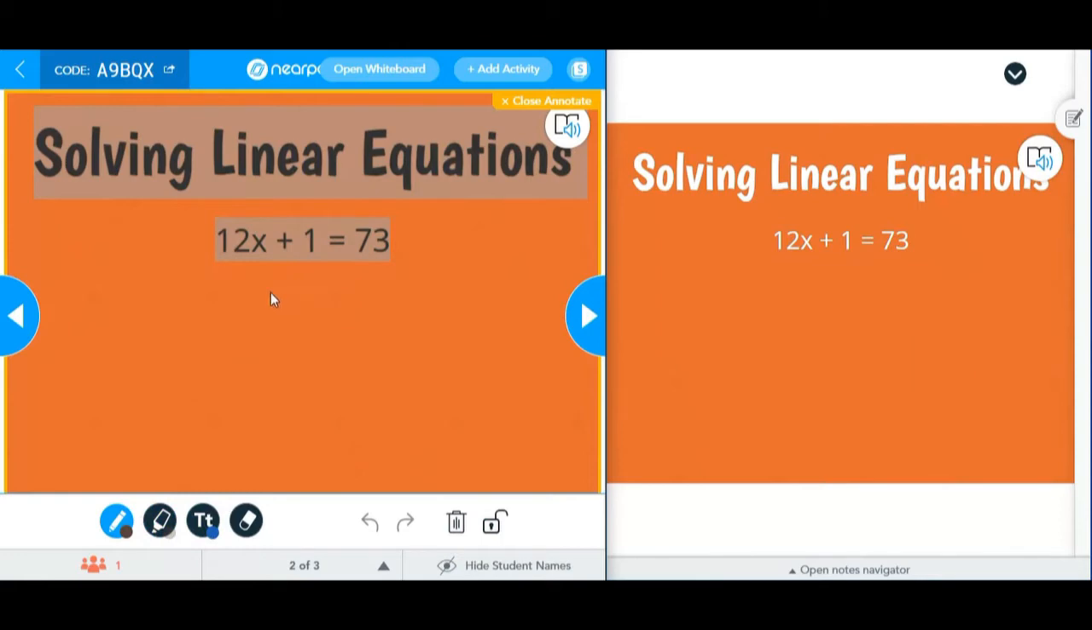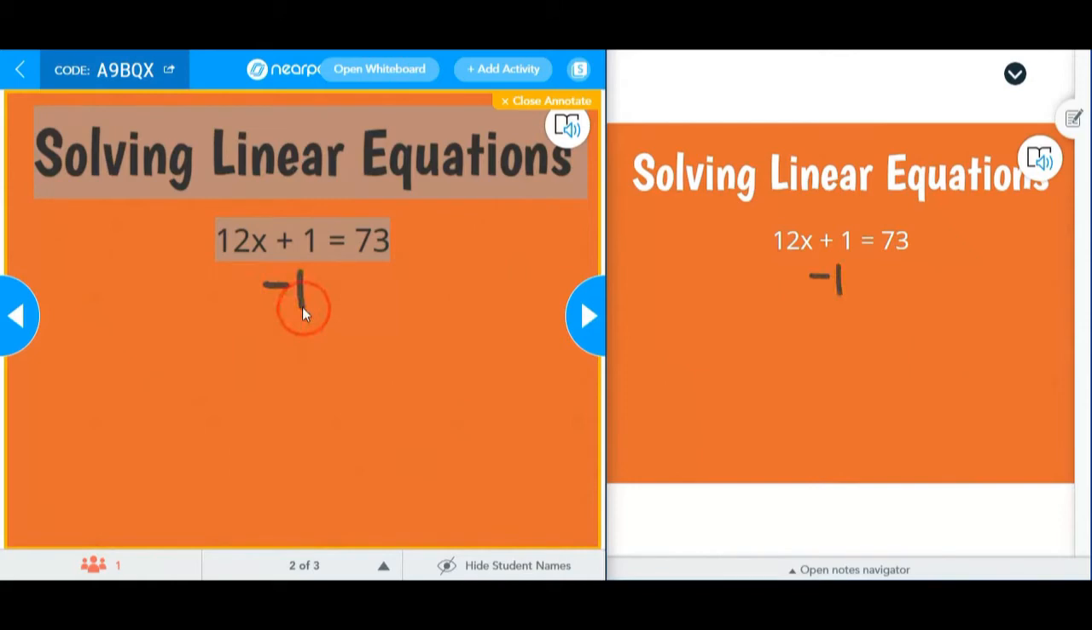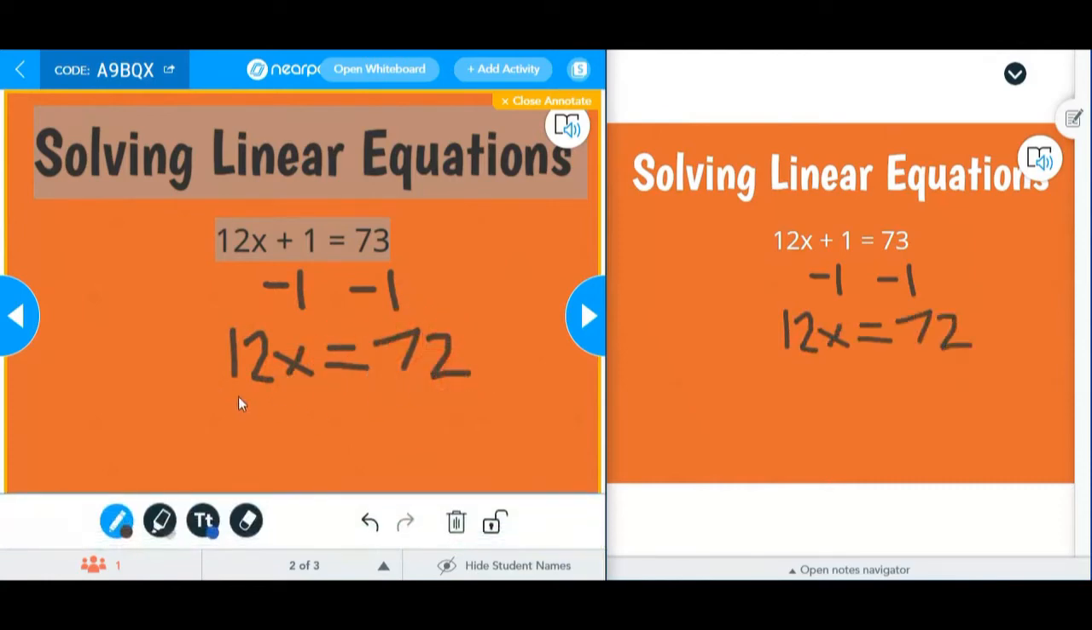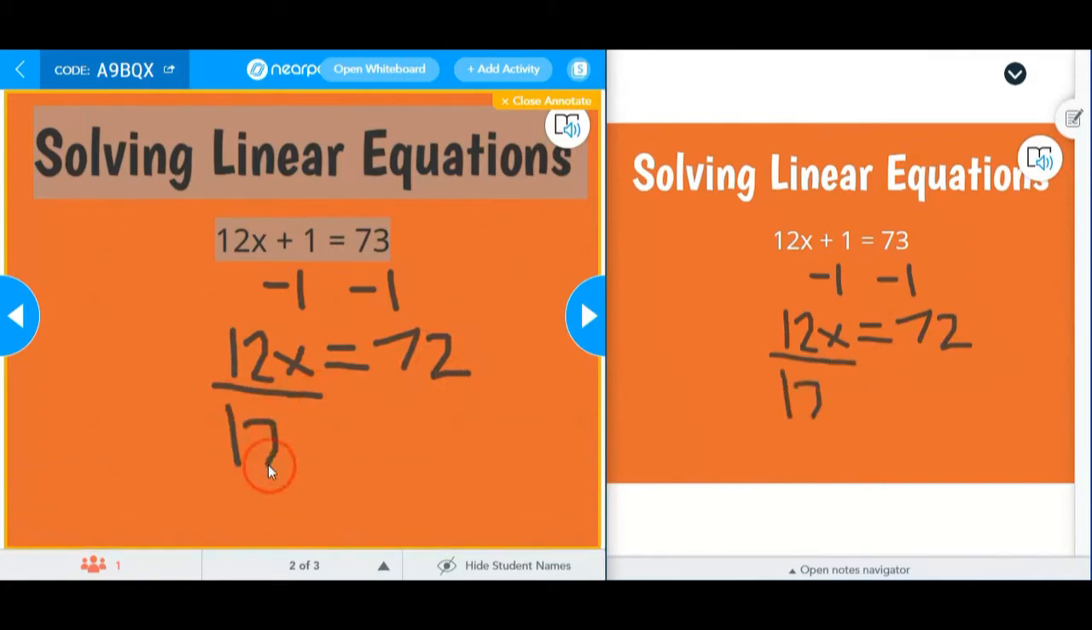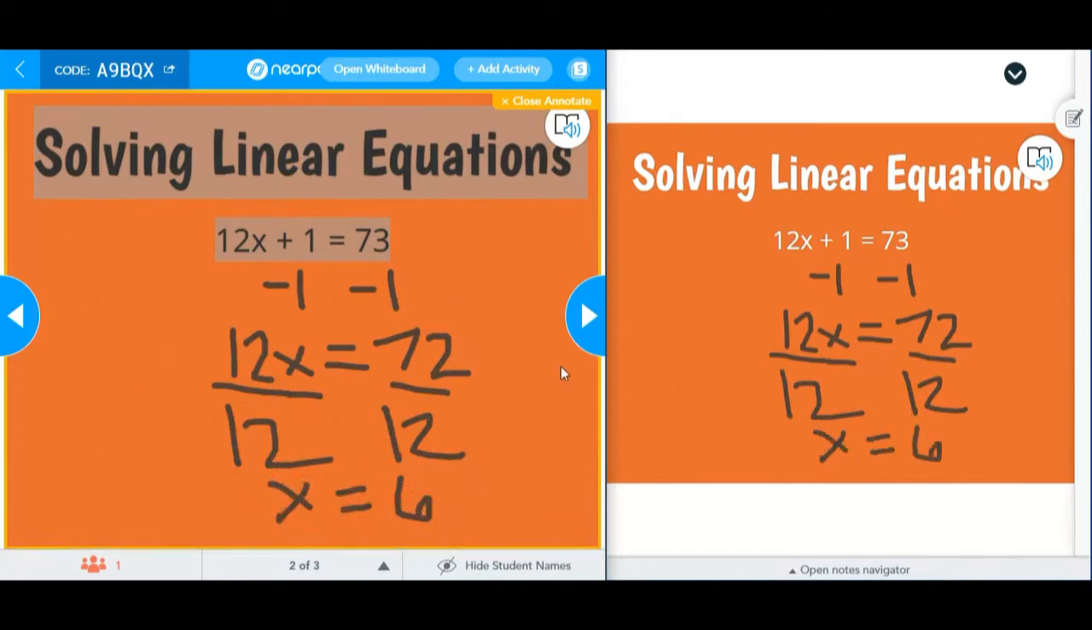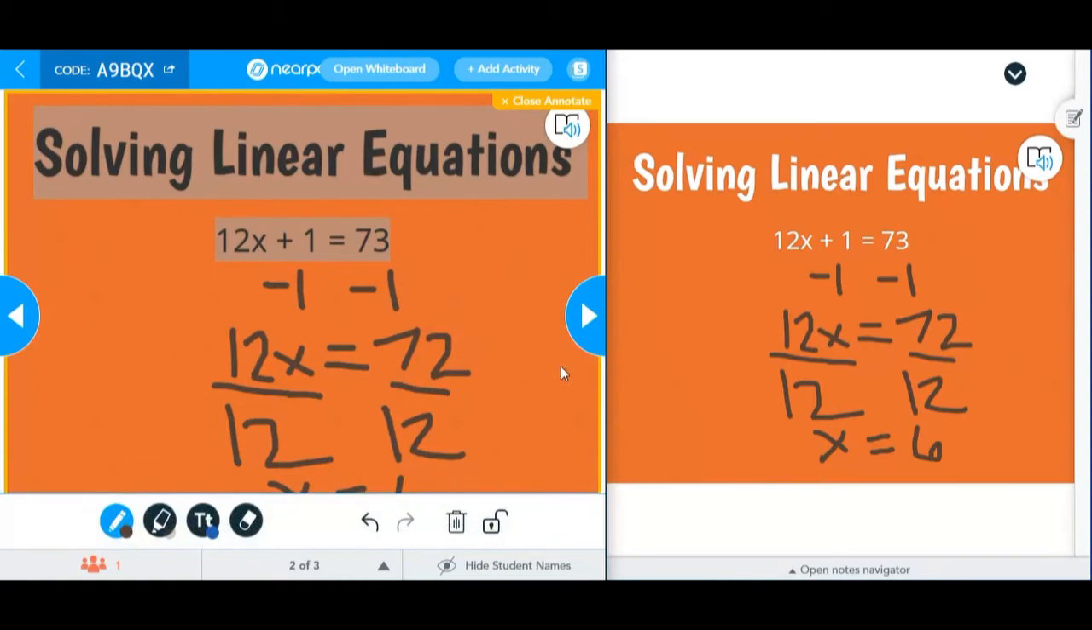So if I want to show my students how to solve this equation, I can start by putting minus 1. So now we get 12x equals 72. And then I can divide by 12. And x equals 6. And so you can see that that displayed for the students on their Nearpod while we're doing this live.